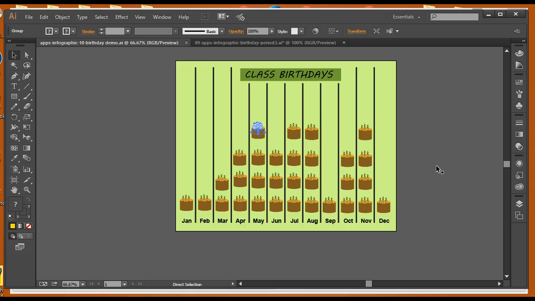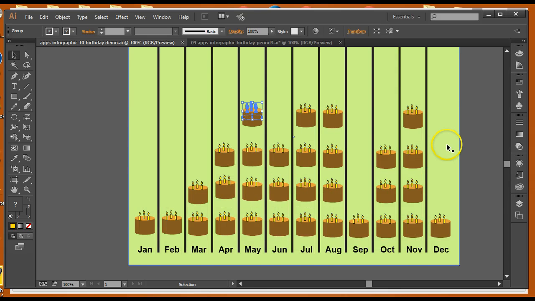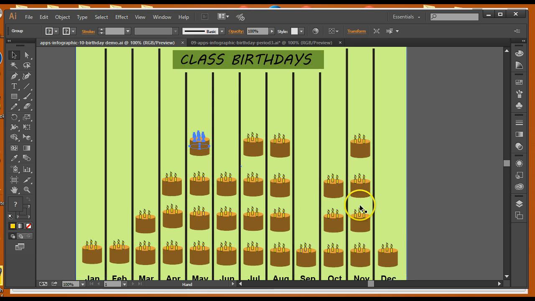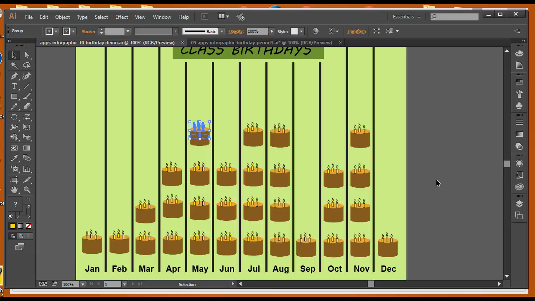Yours will have your own personality reflected in what you do. You're going to use your own colors. You're going to use your own indicator. You're going to use your own fonts, all that kind of thing. But this is what you're shooting for. You're going to work up an infographic that shows the number of birthdays by month in this class.